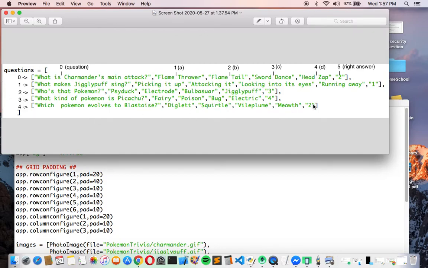Alright, so that's going to basically make up our list of lists. So it's just basically a list which contains more lists. Okay, and then each inner list is made up of 5 parts: the question, the A, B, C, D options, and then the last item is which one of those A, B, C, D is the right answer: 1, 2, 3, or 4. Alright, so that's basically what this looks like illustrated.